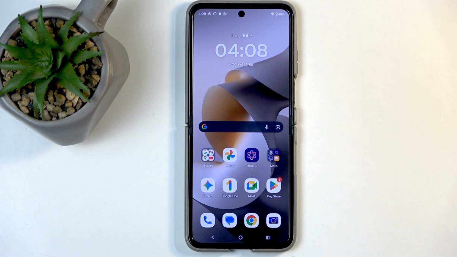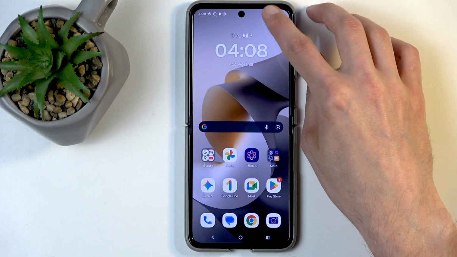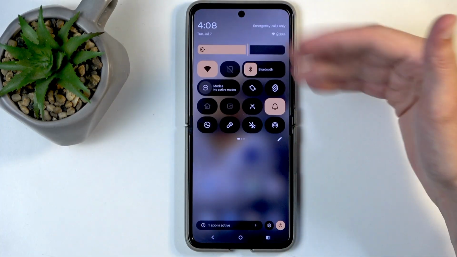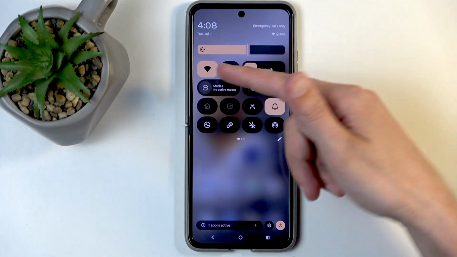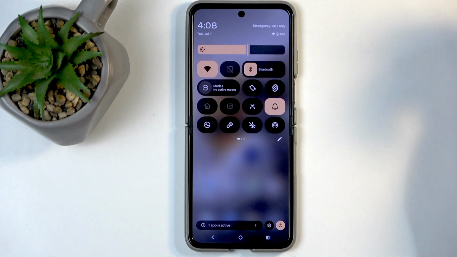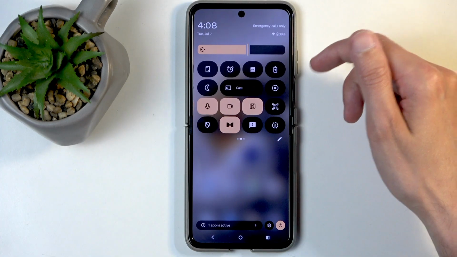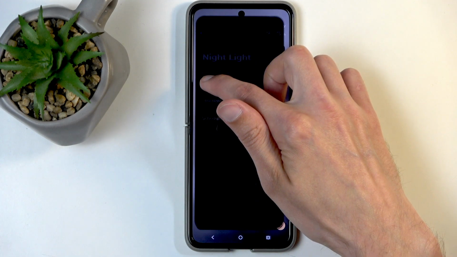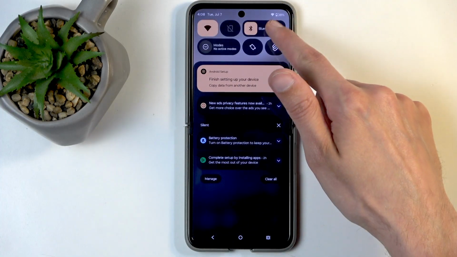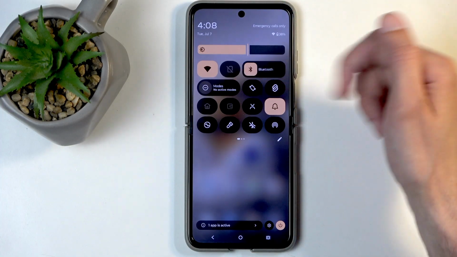So, to get started, you'll want to swipe down from the top of your screen twice, it doesn't matter which side, and this will show you a bunch of toggles. Now in here we would normally be looking for Do Not Disturb mode, but wait, nope, that's not Do Not Disturb mode. So we're going to be looking for modes.